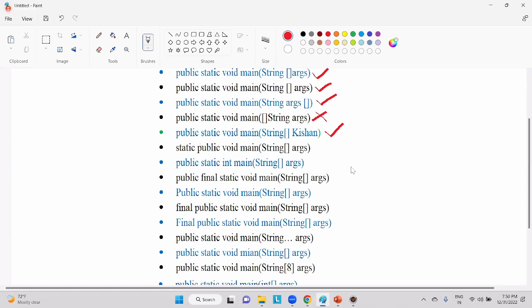Void and main, you cannot separate them. After void, you should be having a method name. That is main. Right? And not only in the main method, guys.